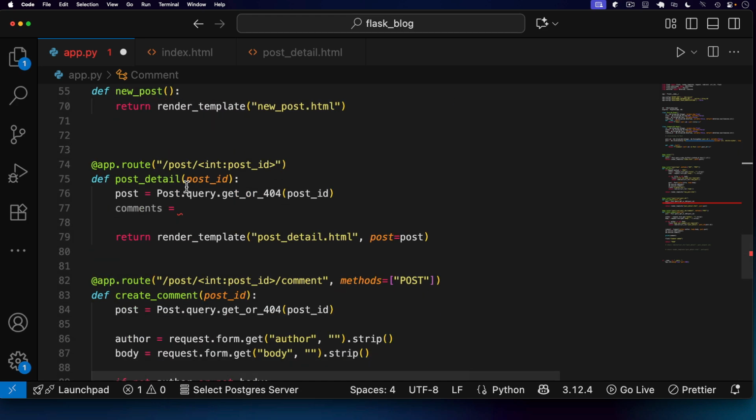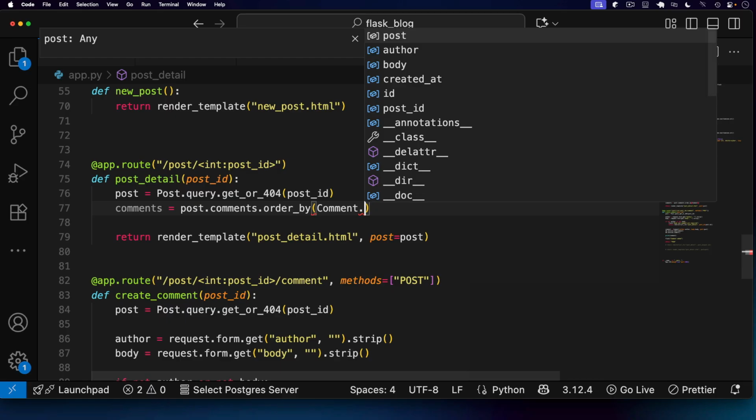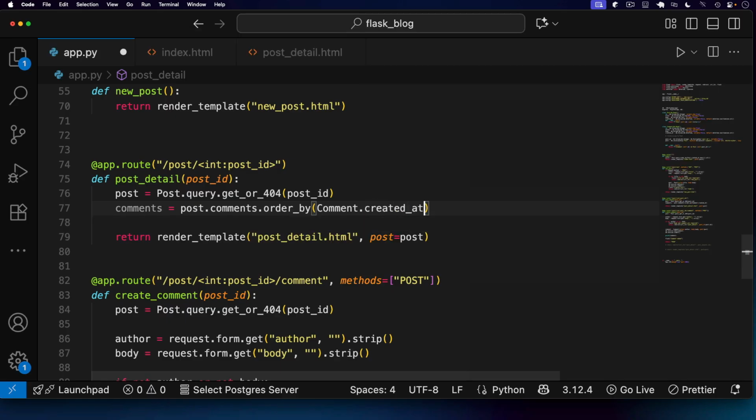So post detail right here. What we can do here, we can say post comments, and we're going to order by the comment model's created at, just like that. It's going to be descending, and we'll hook in the all method here to bring all the comments. Once we have that, we just have to pass it in here: comments, comments, just like that.